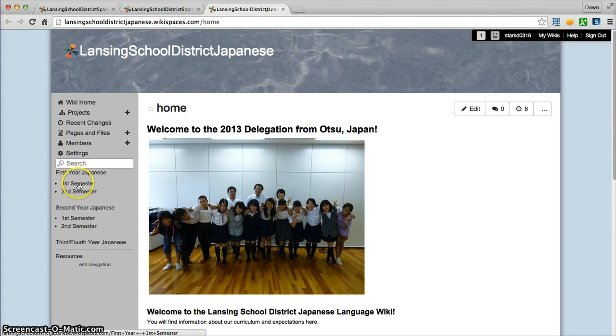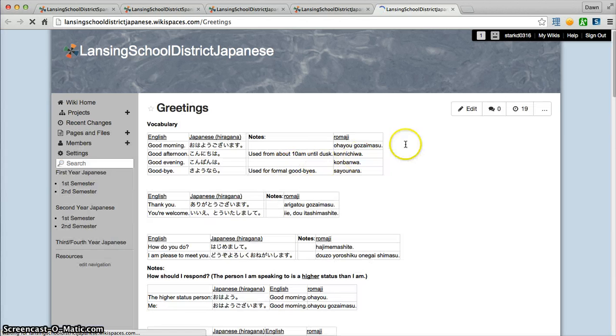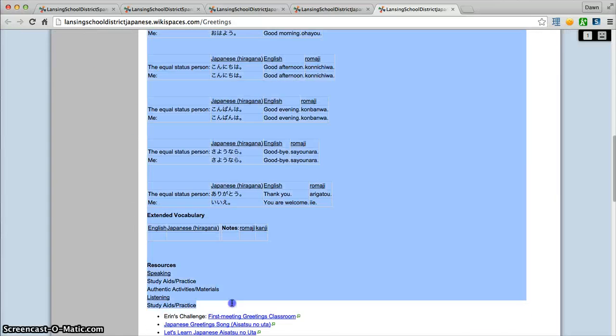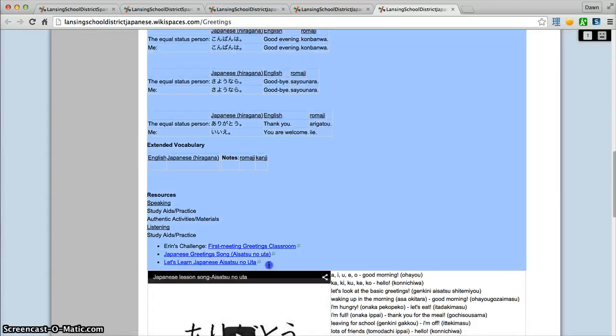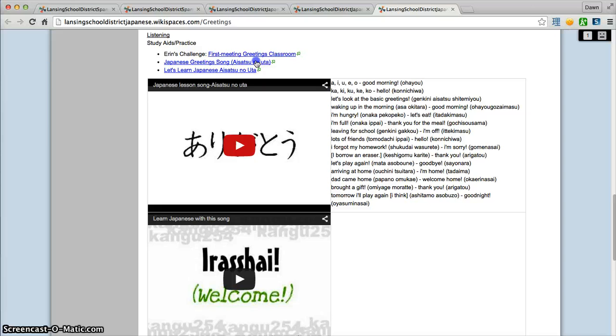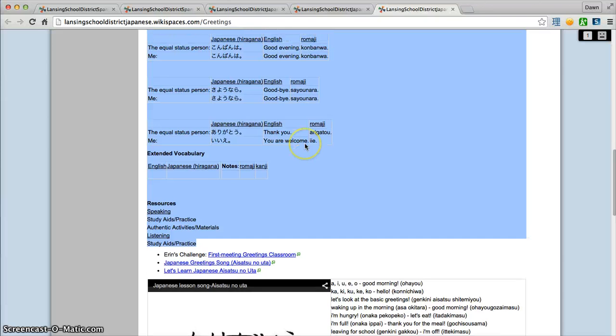And I'm going to go to the first semester again for their page and look at their greetings page. And they have a lot of stuff in Japanese. So what you can do is, without even editing, you can highlight the information on the entire page. I'm not going to highlight everything. I'll just stop about right there. If you do Control C, that will copy the information that's there.